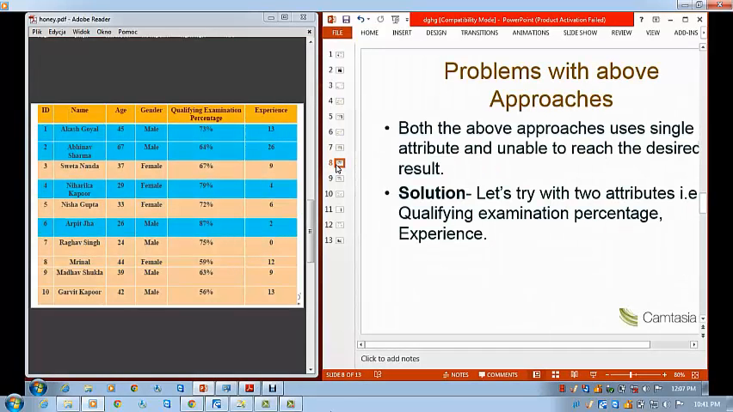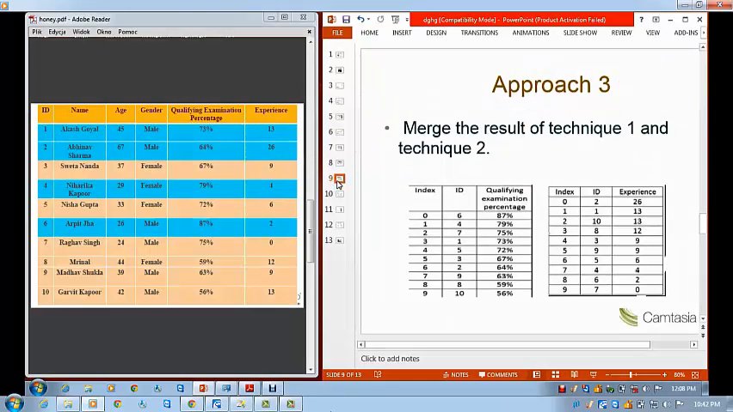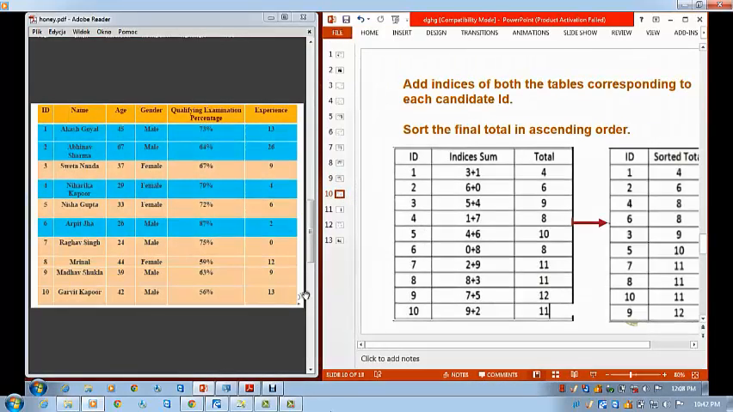What will be the problem that we see in our approaches? Both the above approaches use a single attribute and we are unable to reach the desired result. So the solution of our problem is we can use 2 attributes, that is qualifying examination percentage and the experience. Let us check whether we are going to our required result or not. The approach C is to merge the result of the 2 techniques, technique 1 and technique 2.